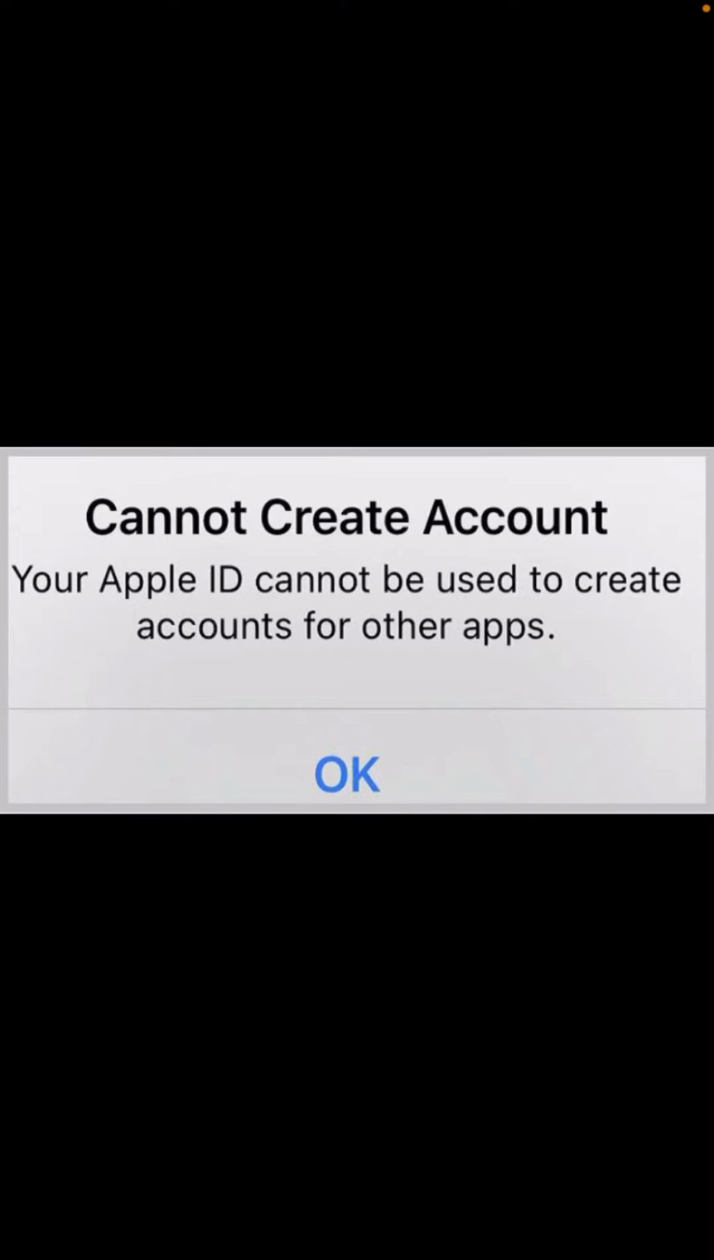In this video I am going to show you how to fix "cannot create account. Your Apple ID cannot be used to create an account for other apps." If you cannot use your Apple ID to create an account for a new app, make sure Sign in with Apple supports it. This feature is not available for children under 13 years of age, so make sure you do not have a child account.